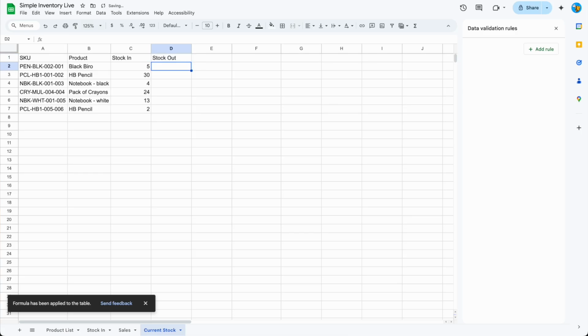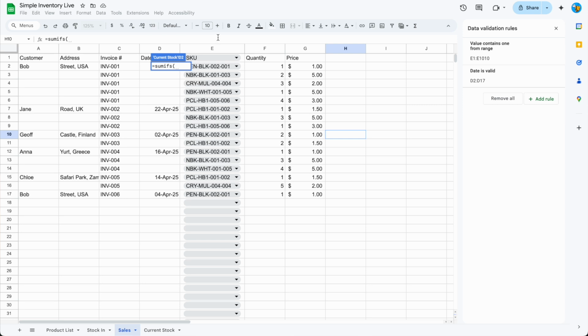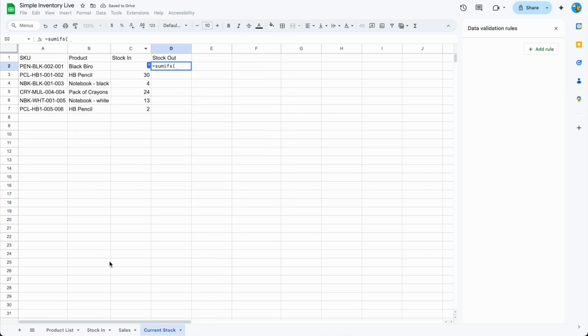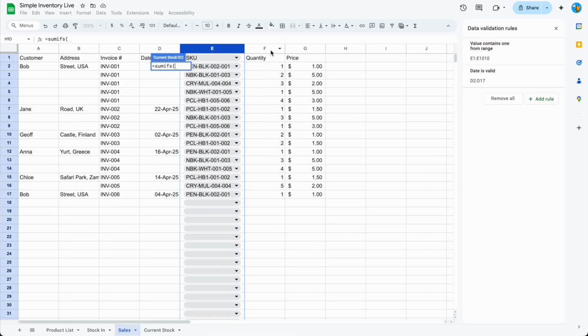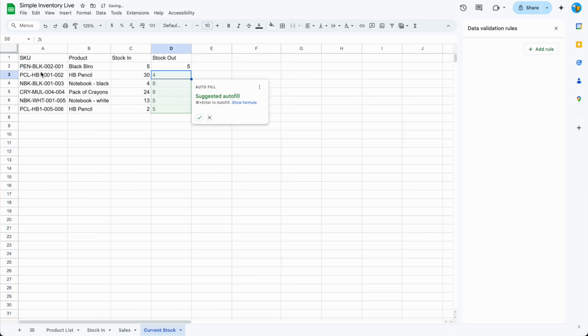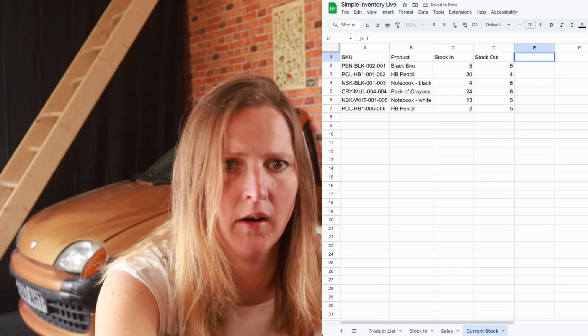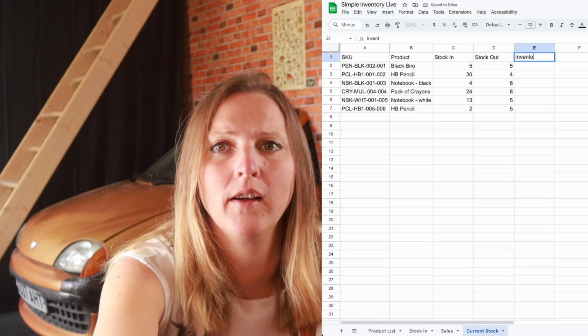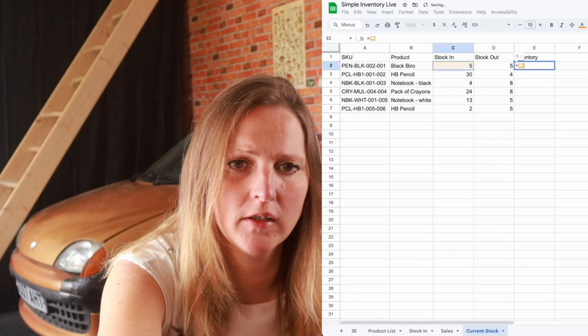Stock out. We're going to use a SUMIFS. We're going to SUMIF everything in our quantity out. So sum up the quantity out if the SKU number, the whole column for SKUs, is equal to our SKU number here. Right, lovely.